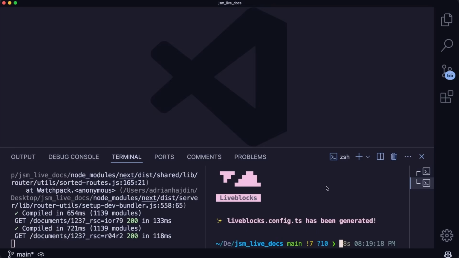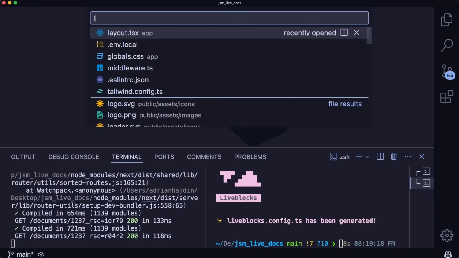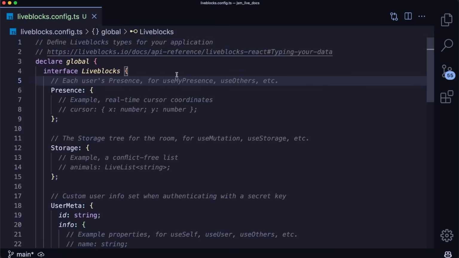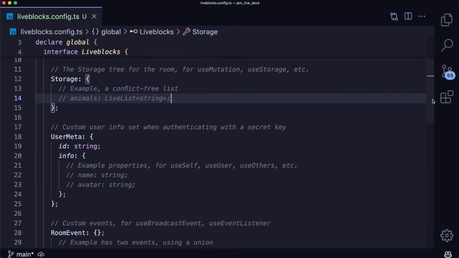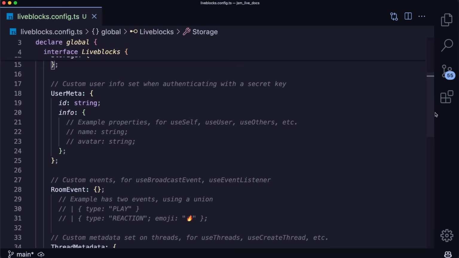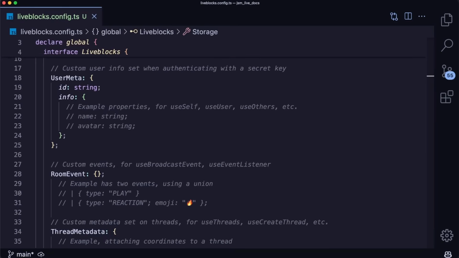And liveblocks.config.ts has been generated. So let's navigate over to it and see what we have there. Here, we can define the types for our configuration, such as the storage, the presence, and everything. Basically, letting Liveblocks know of which types are your rooms, your events, your users, and so much more. So, for example, let's modify the user meta.